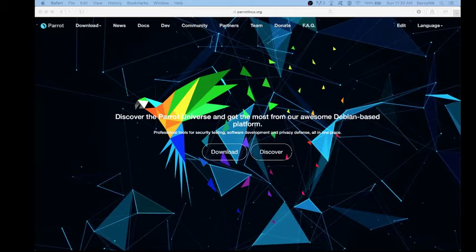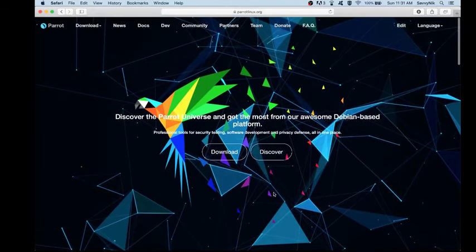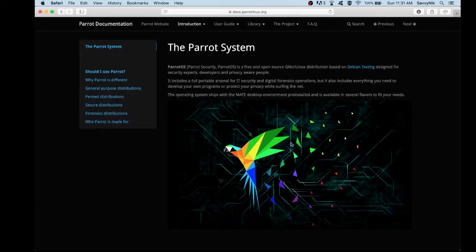First thing I'm going to do here is go through and look at the Parrot Universe on parrotlinux.org, to discover what they have here. I've been interested in this distribution for a little while, just to see what comes pre-installed as far as software development goes.